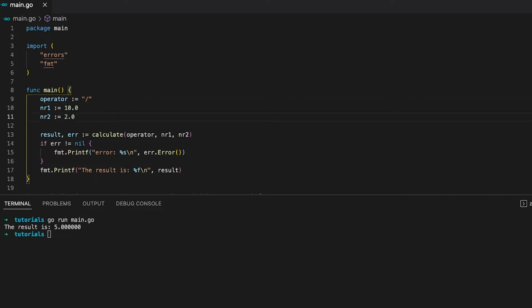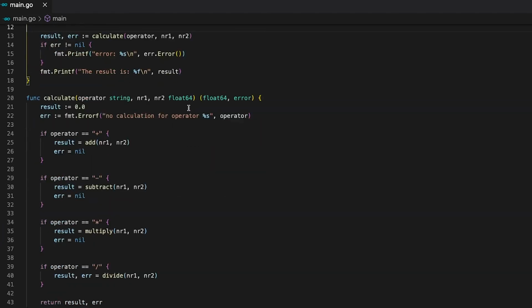Now let's go ahead and change number 2 to 0. This should return an error. Okay, cool, the error gets printed out. Awesome. So our calculate function seems to work fine. But there are still things that we can improve.